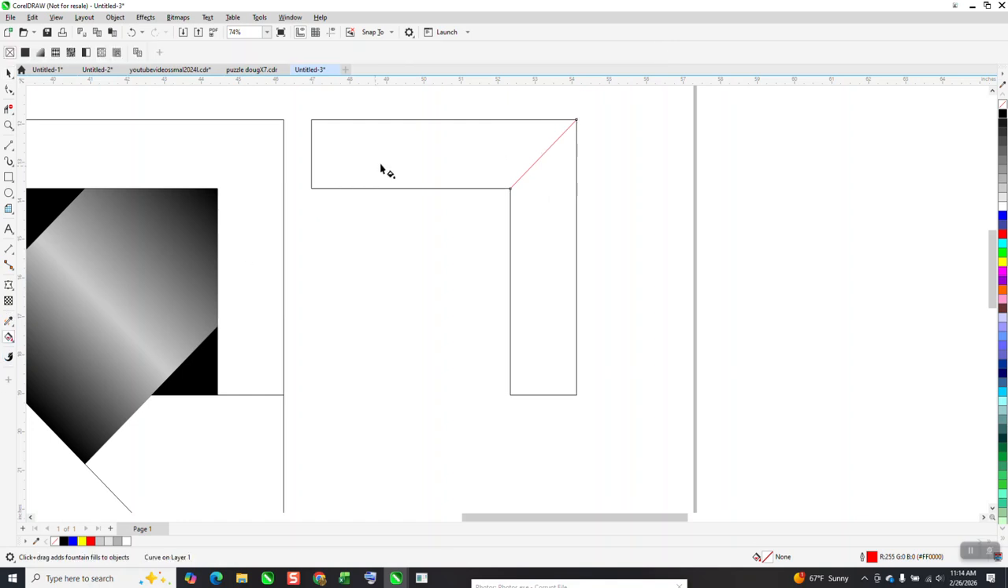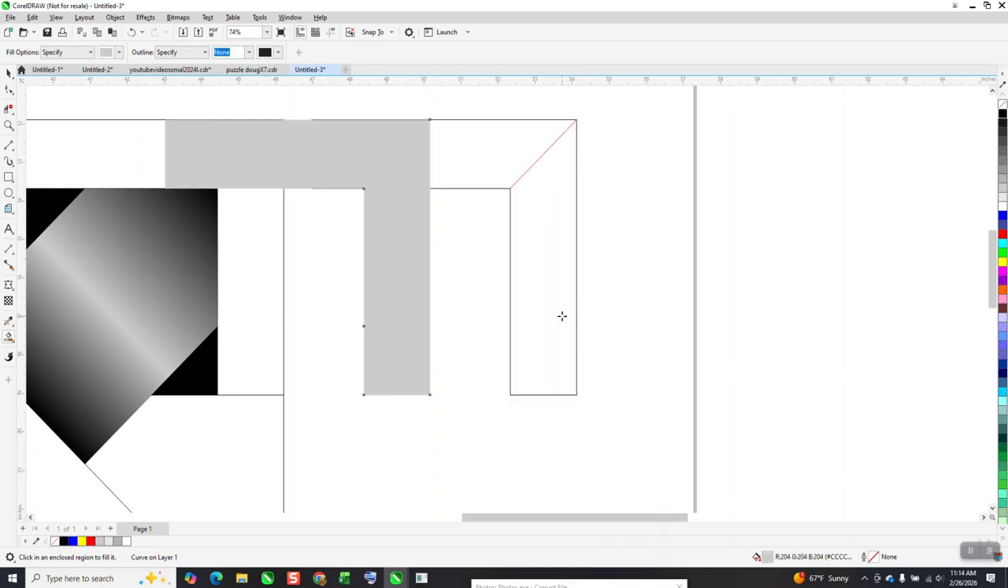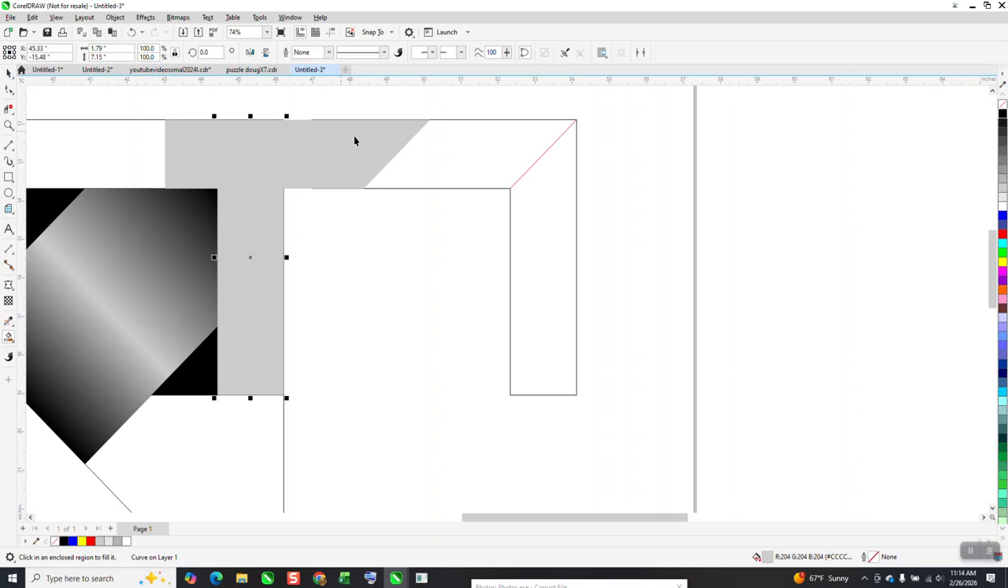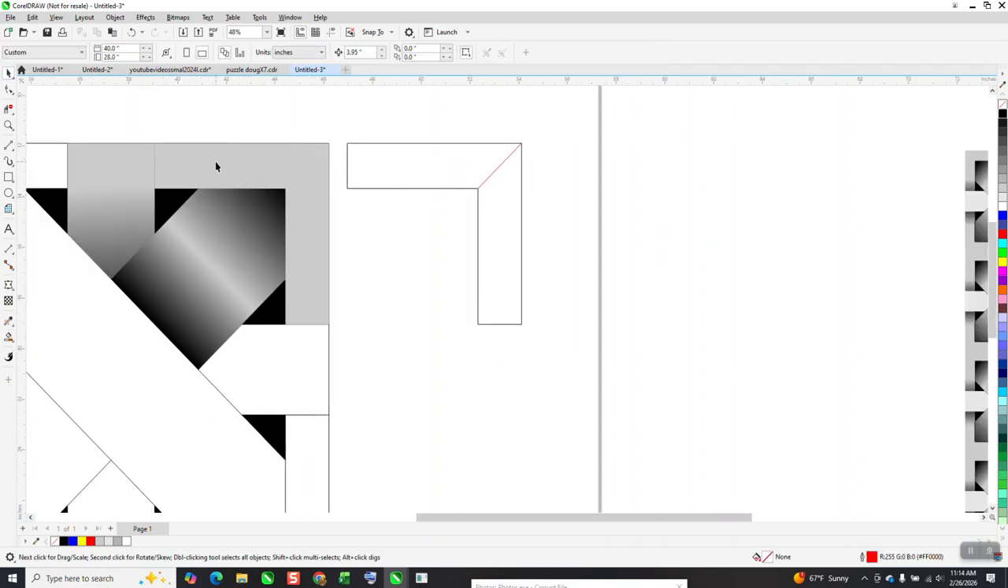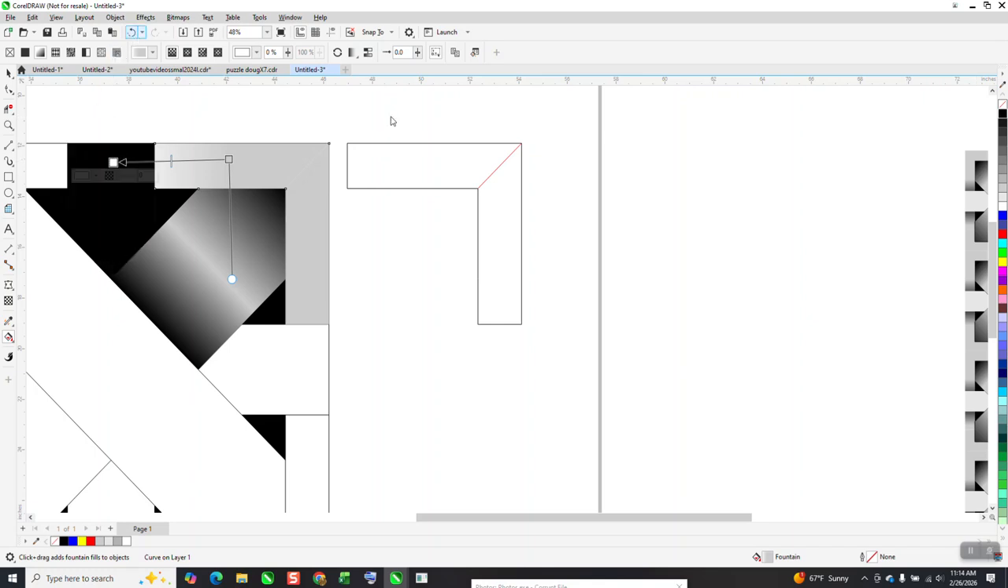Then I'll get my smart fill tool and use that same gray and move it over. Whoop. So now we have that. Now we can take this one, use the interactive fill tool. I don't want so much black. I want it more like that. Whoop, I missed the mark.